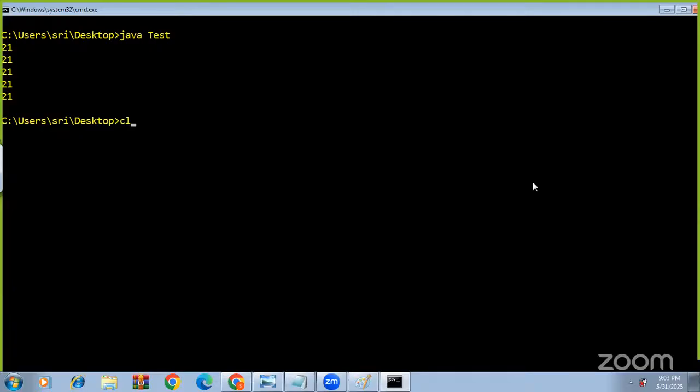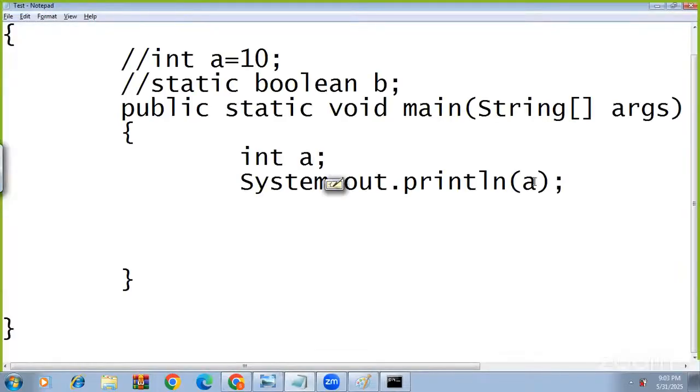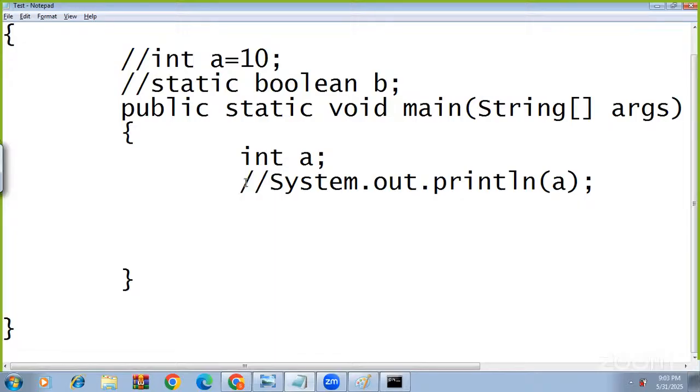Sorry, I have not compiled. Right, now compilation is going to be done. Clearly observe here what happens. Your compiler is saying that variable A might not have been initialized. Very important point: without initializing any local variable, it should not be used. Again repeating, without initializing a local variable, we should not access it. For example, if I have not initialized and I am not accessing it, there will be no error.